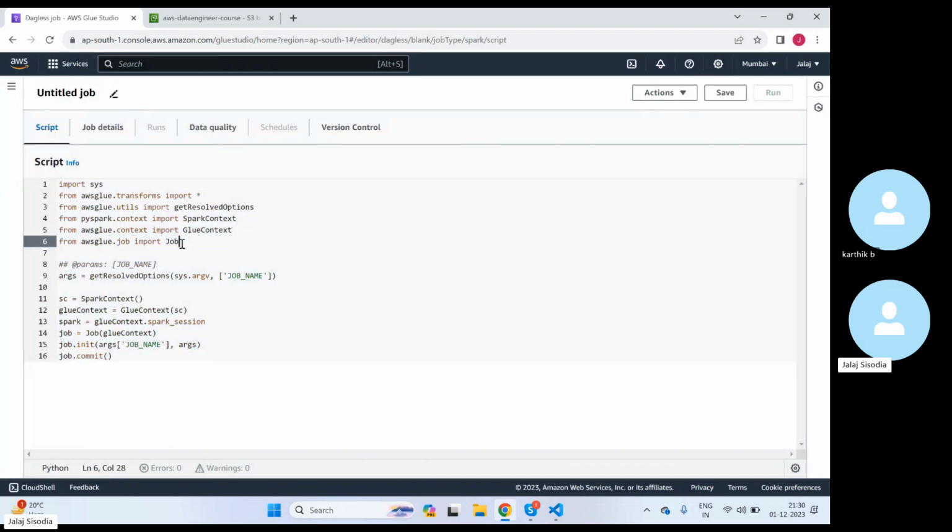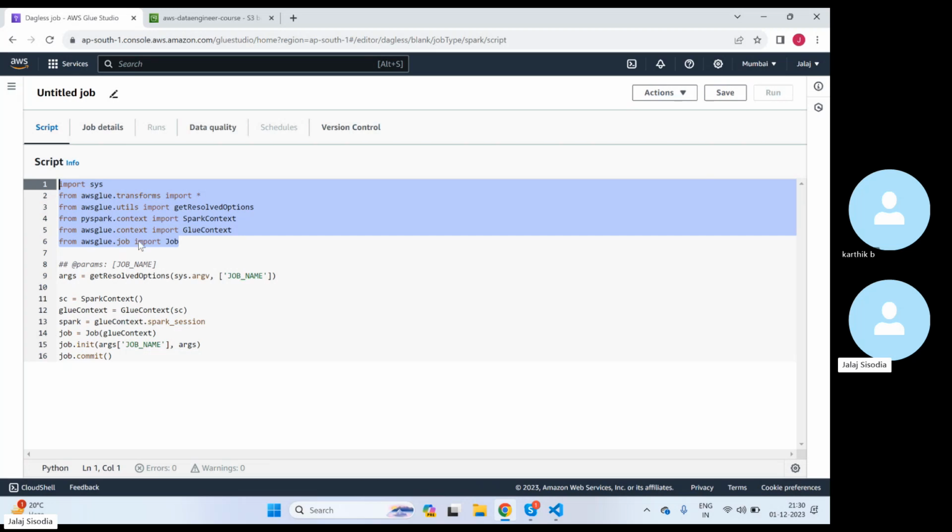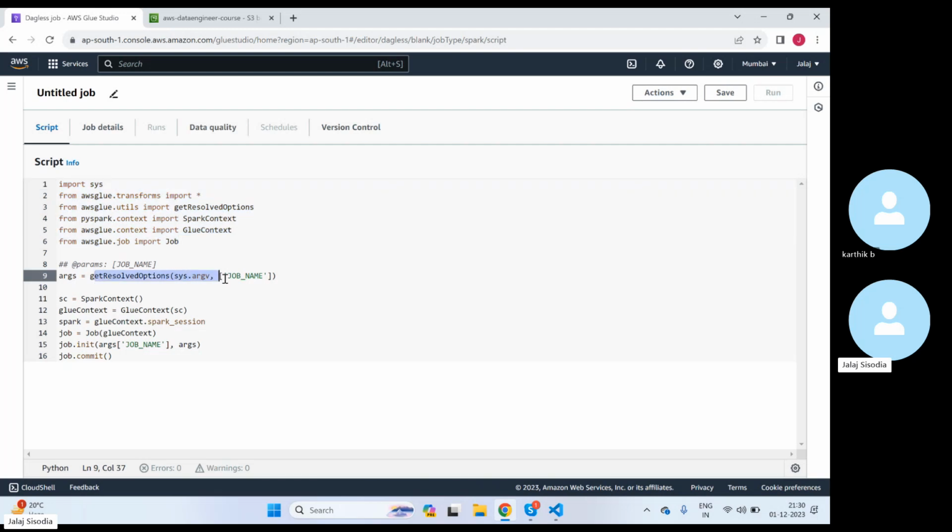So this is nothing but importing some libraries, which are mandatory to start the processing. We start a Spark context to connect with Spark behind the scenes. We create a glue context. Also, we create a Spark session based on the glue context, and then we start a job. We initiate a few arguments like job name, and then we commit the job. Do not compare this with the SQL commit. Even if you remove this, it's going to make all the changes that you were looking for.